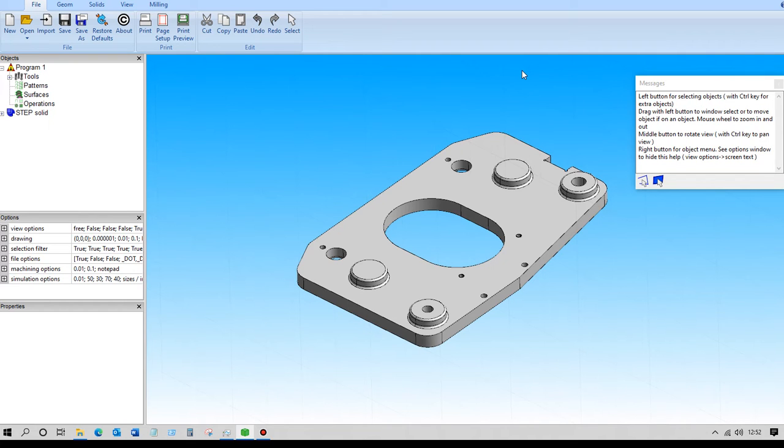In this video we'll show you how we can machine this part. We've started the 3D CAM product and imported the step file. So the first thing I need to do is to establish my 0 position.